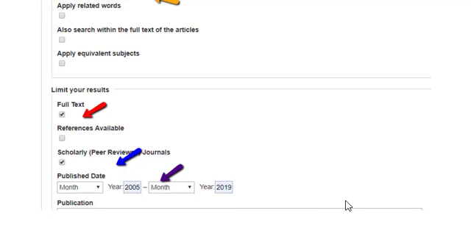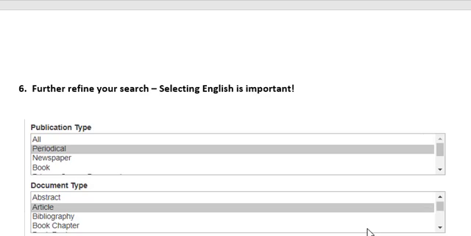But for that second week assignment, looking at two peer-reviewed journal articles, you want the full text. It has to be a scholarly peer-reviewed journal, and you can set the parameters. So do make sure, I set 2005, I probably should have set it about 2010 to 2019. So select your parameters there.